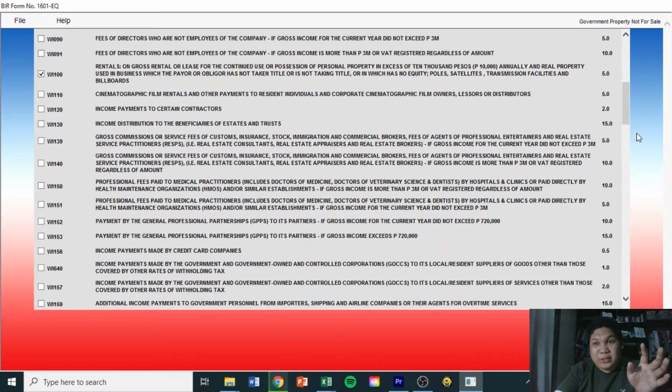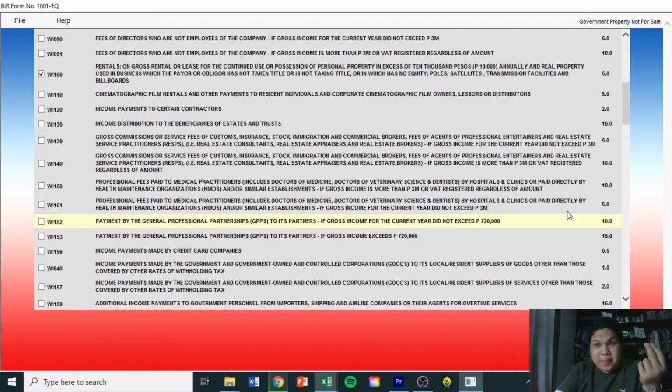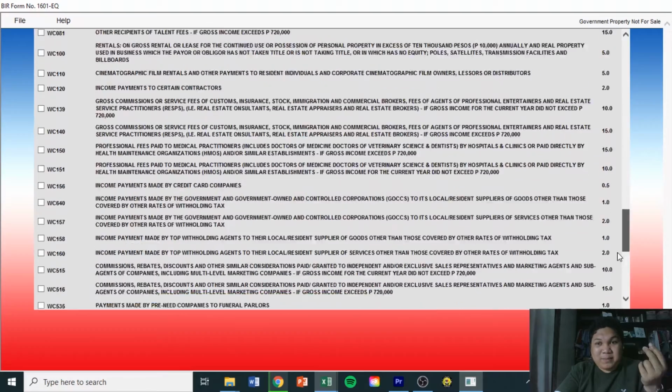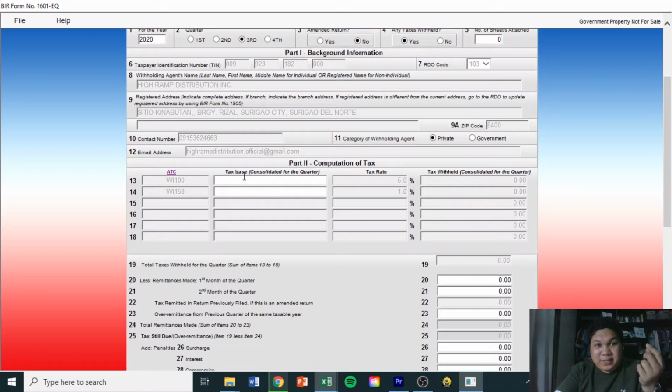Why should I click this? Because this alphanumeric tax code represents the gross rental, and that is 5%, which equates to here. The two items there, disregard rent and Cebu rent. The other one, WI 158, is income payment made by top withholding agents to their local resident suppliers. We're actually a top withholding agent, and that is 1% because we're purchasing goods from them, not services. After we click the two items, we click OK. So there we have our alphanumeric tax code.